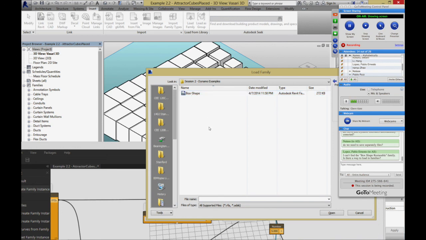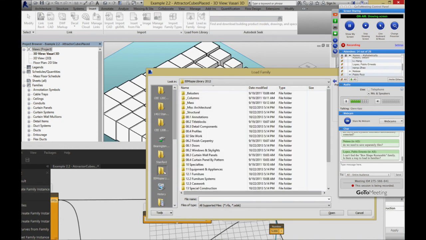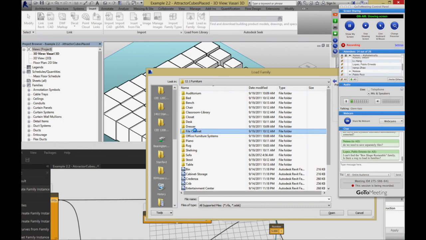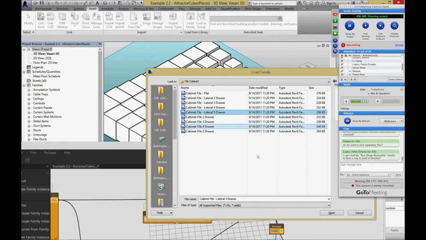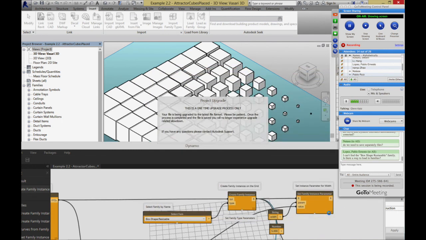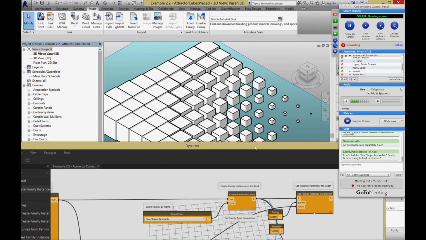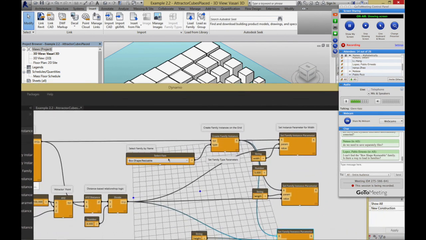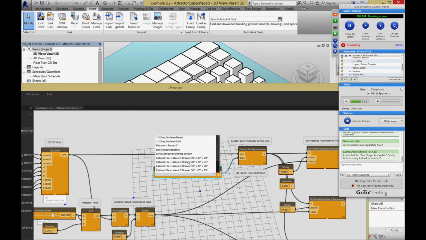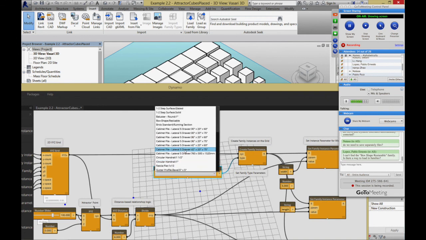Once you put it in there, it's available in the same way. I can almost do that with anything. For example, if I came through and loaded in 5-door lateral file cabinets or something like that, what will happen then is over here, with any luck, 5-door lateral file cabinets are over there.